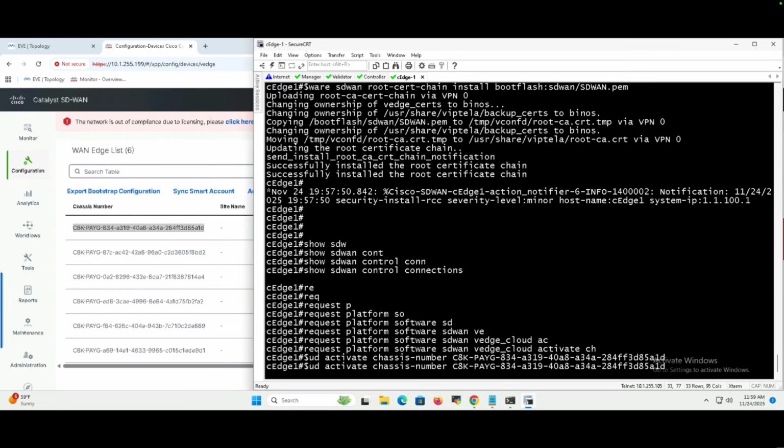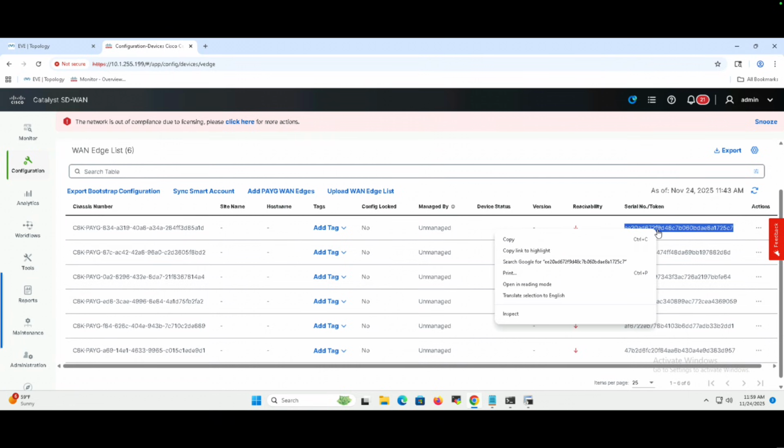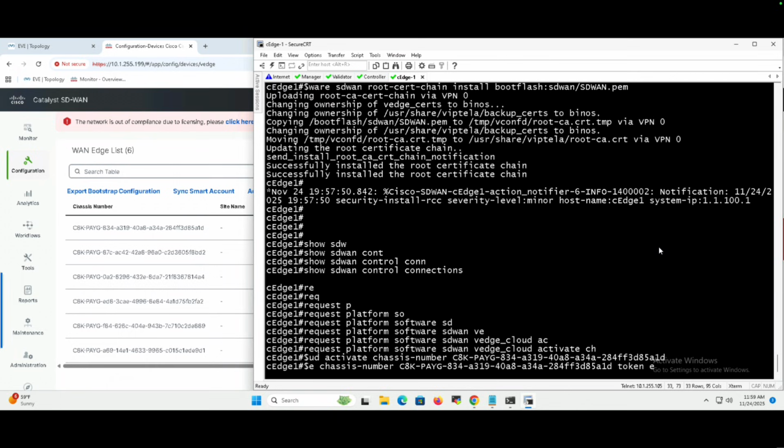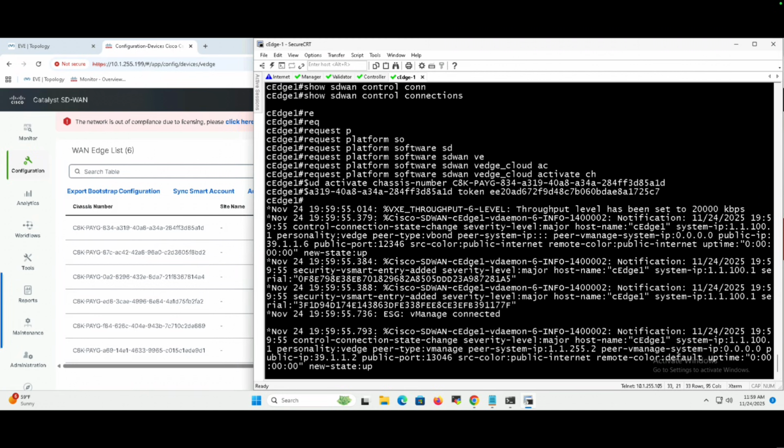I'm going to hit space and type token, and then I'm going to grab the correct token and apply that. So I'm going to copy, go back to CEdge1, paste it in, and hit enter. And now it's just an issue of waiting. If all goes well, this device should successfully onboard.